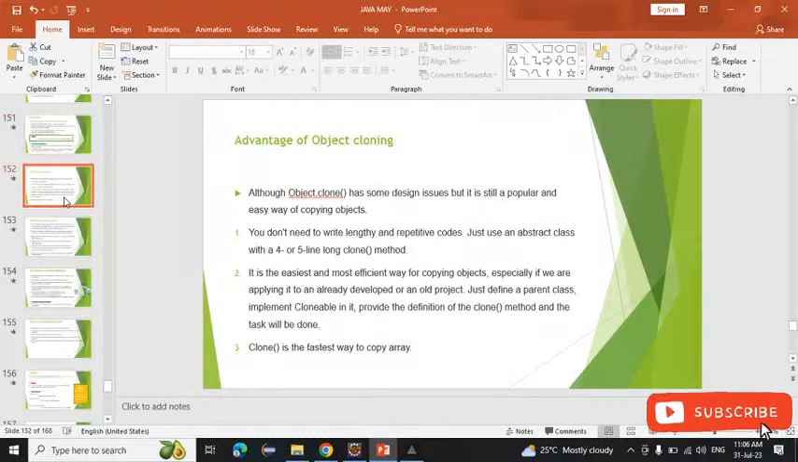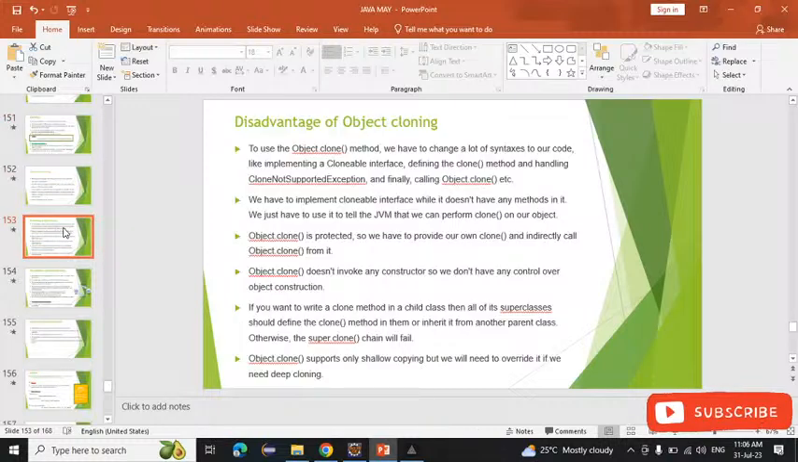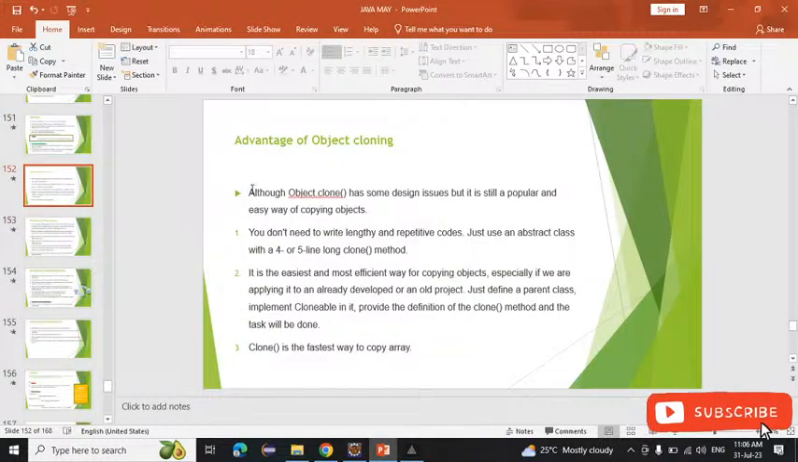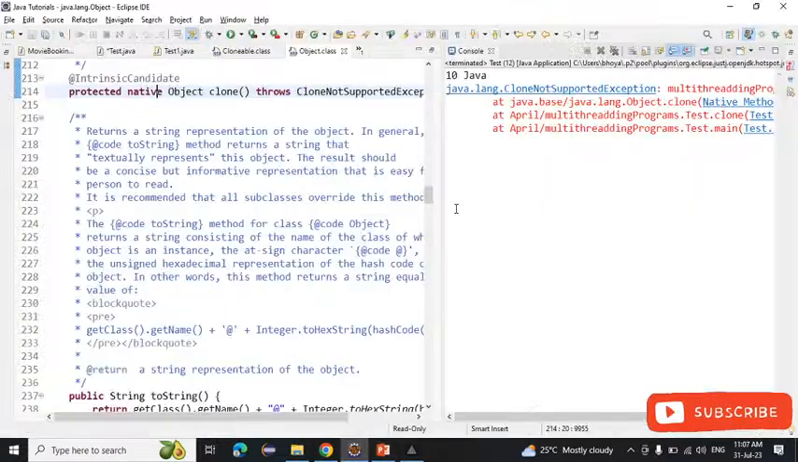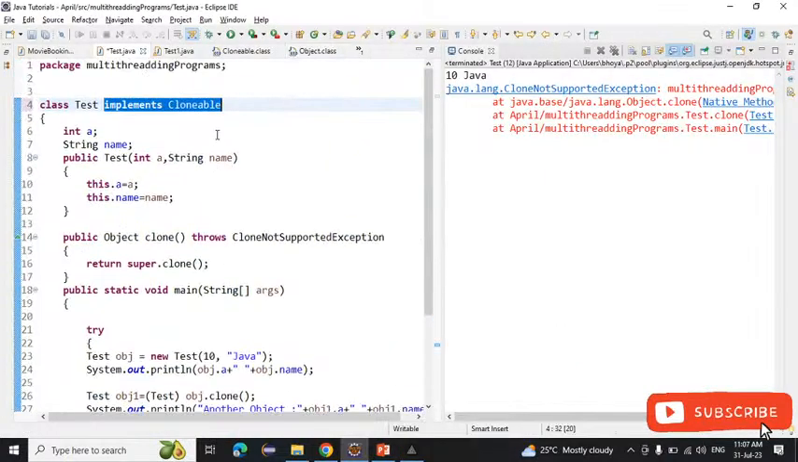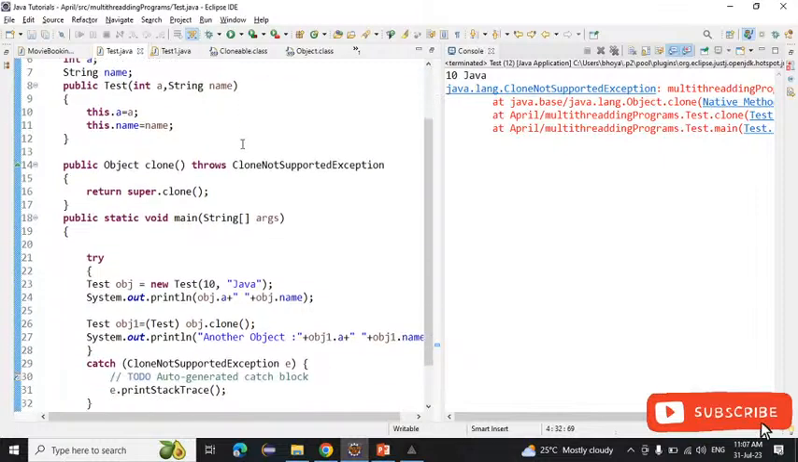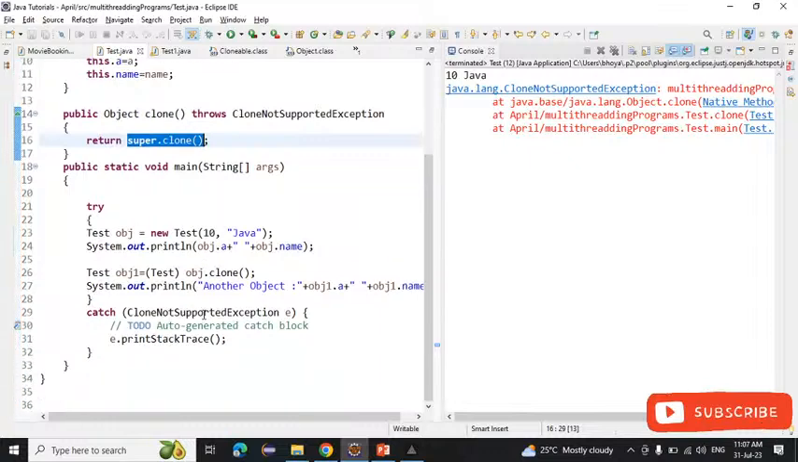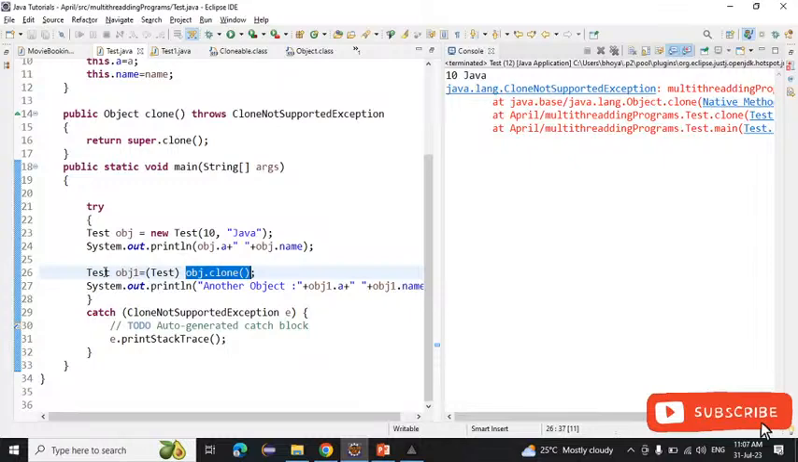And there are many advantages and many disadvantages of object cloning. The first advantage: although Object.clone has some design issues, it is still a popular and easy way of copying an object. If you want to copy an array, it is very useful. So what we need to do simply: first implement the Cloneable interface. After that create a clone method, and from there call super.clone, and store the result. Our object will be copied.